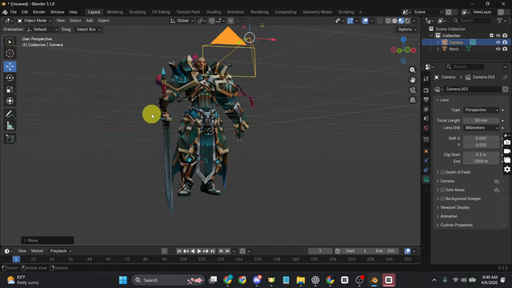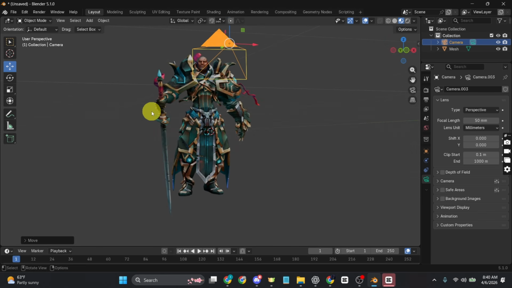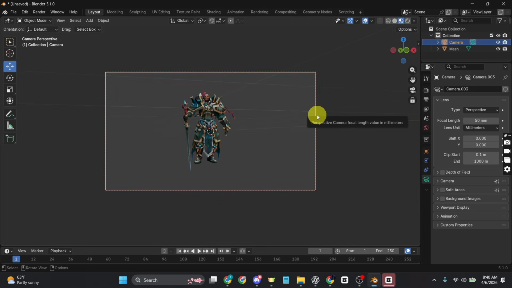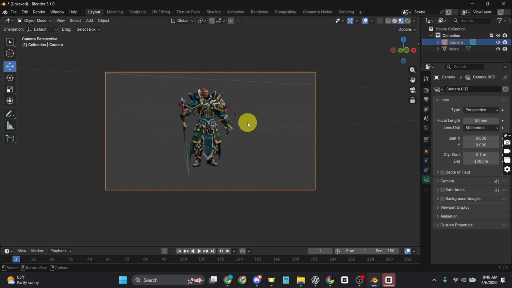And now that we have placed our camera, make sure the camera is selected and press Ctrl Alt and 0 on your keyboard, and make sure the 0 is from the number pad, and this will snap the camera into your current view. At this point your basic shot is set up.